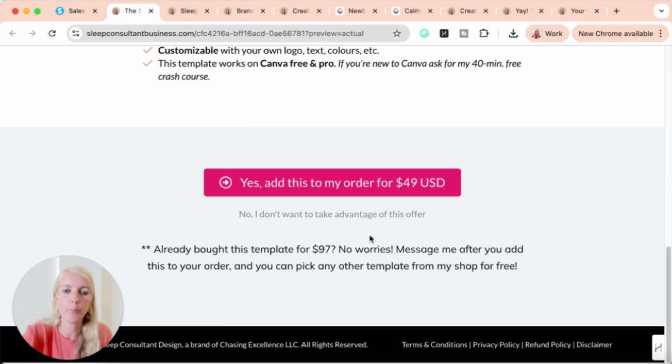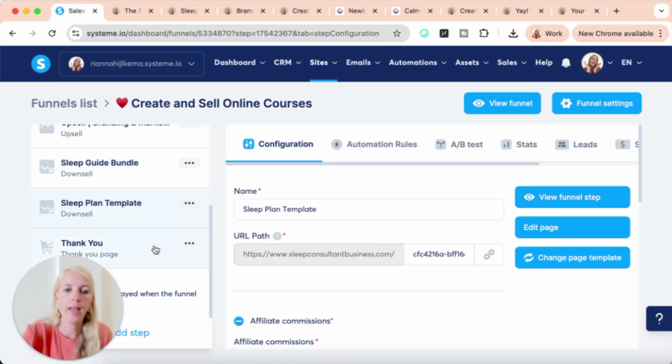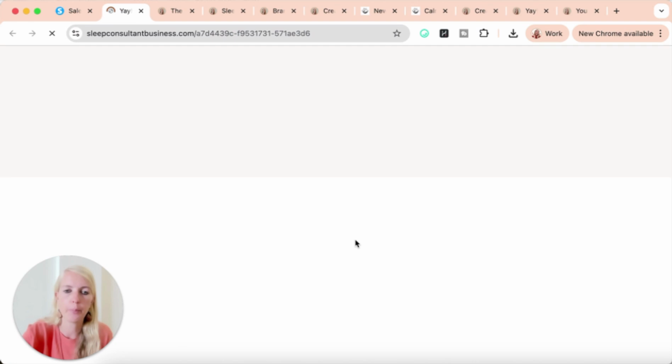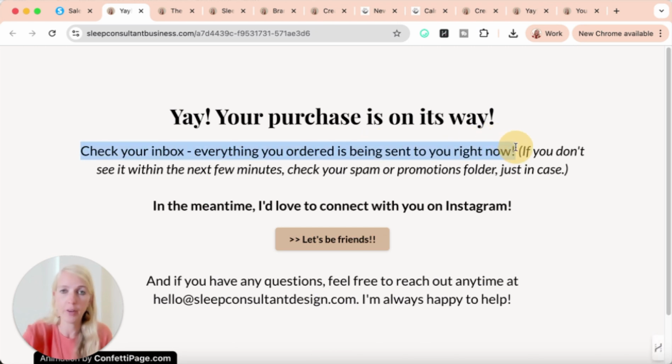Here's the sleep plan template. And again, here's the button to say yes or no. If they say yes or no, they're going to be redirected to the thank you page. And then that's the final step. And it says, I try to keep it very general, everything you ordered is being sent to you right now, because I don't know what happened in this whole process. I cannot see that before they arrive at the thank you page. So I want to keep this as general as possible.